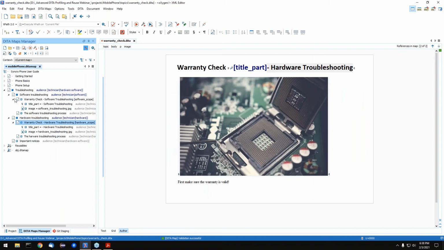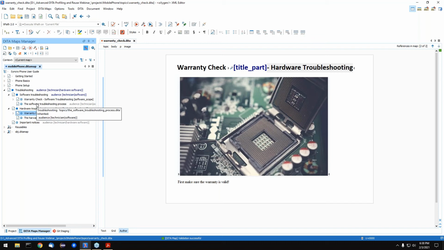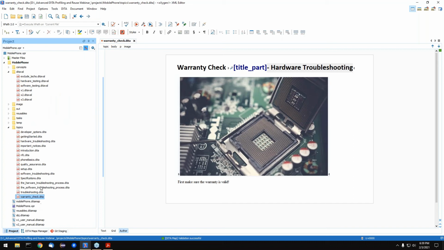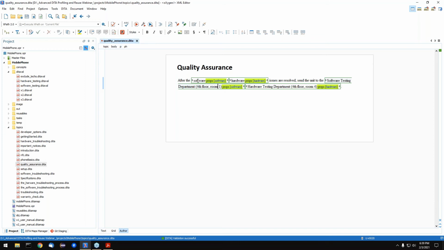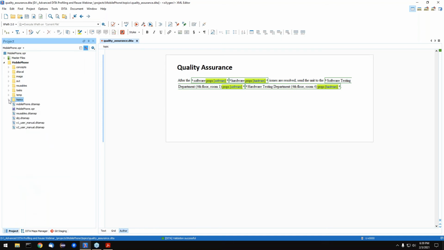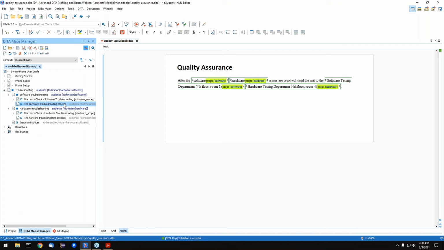So let's see this in Oxygen, and we're going to expand our troubleshooting section even more. So after the troubleshooting process is done, let's say we want to send the phone to the testing department. And let's assume we have two distinct testing departments for software testing and for hardware testing. Here in my project, I already have defined this quality assurance topic, which has content for both software and hardware testing, as you can see. And let's say we want to create references in both sections to this topic.